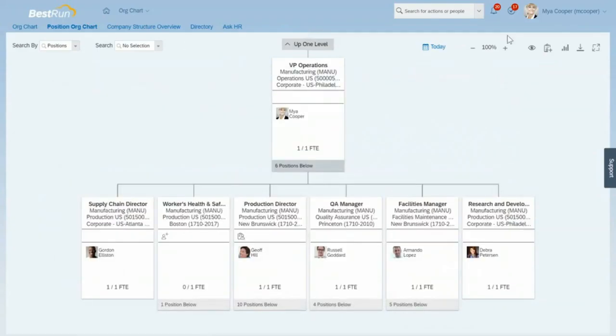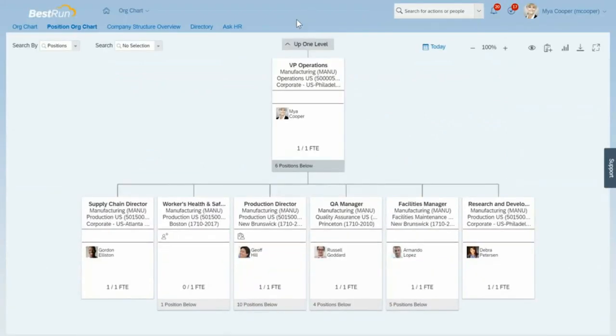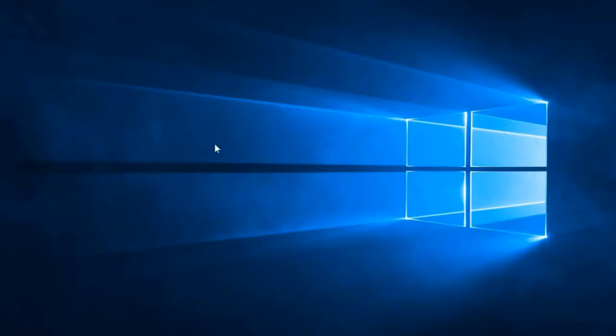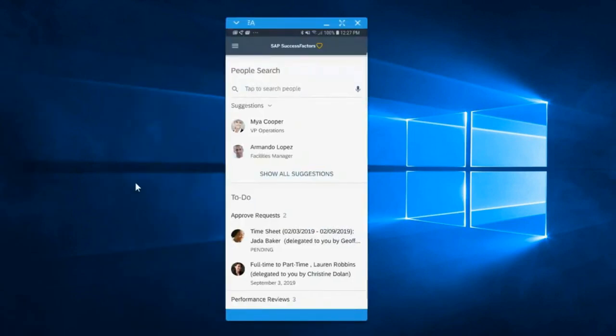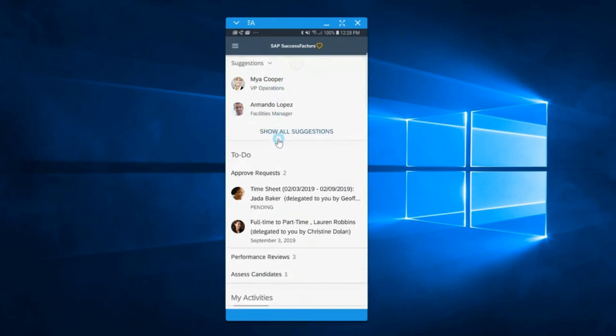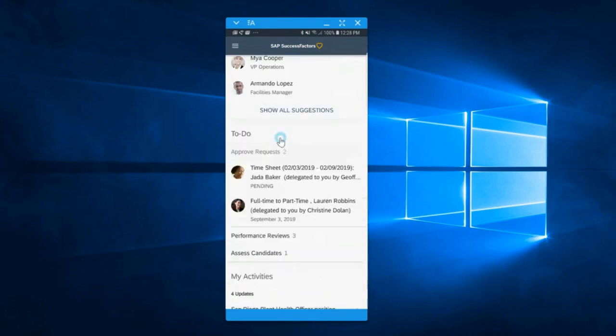There is one other quick thing I'll pop up here. Let me minimize this. And that is the capabilities through mobile. So let me bring over my mobile device. There we go. This happens to be my Samsung Note 8, and I am Maya Cooper. I've logged into the system. On the mobile device, my landing page shows the different things I have to do, different approvals I need to make.